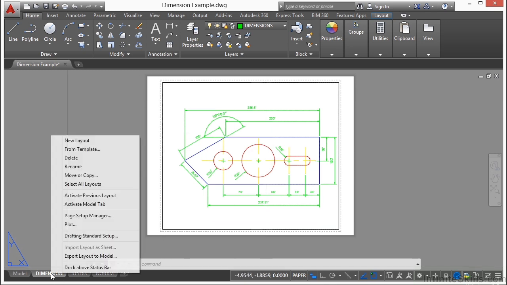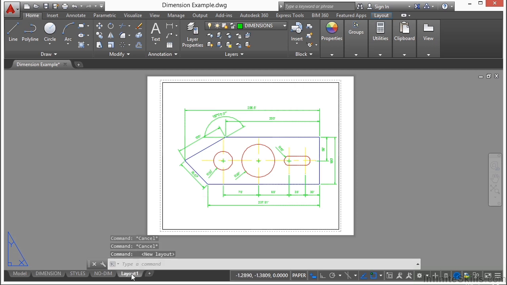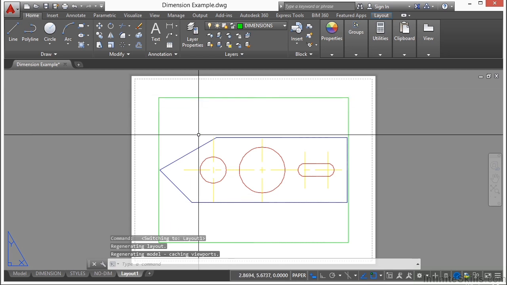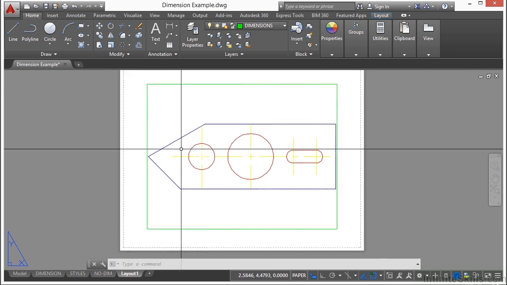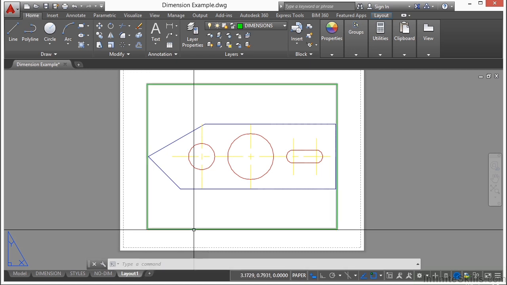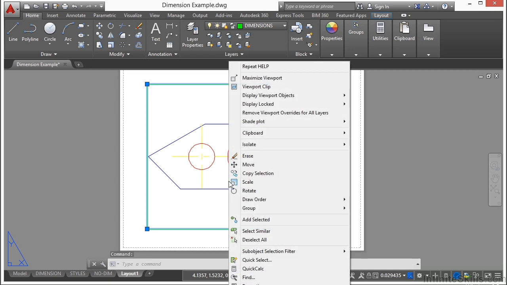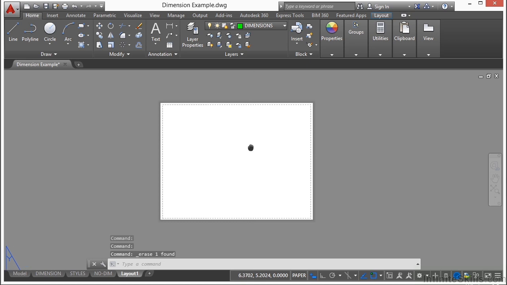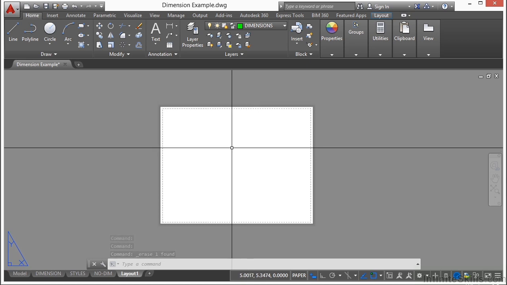Right-click on any of these here and select New Layout. That creates a layout called Layout 1. Typically when you do that, it will automatically generate a viewport for you of your model. Now, when we create a new paper space tab, we have a viewport already made. If we select it, right-click, and delete it, it goes away. Now you can see here, there's nothing left. All we have is a blank piece of paper.